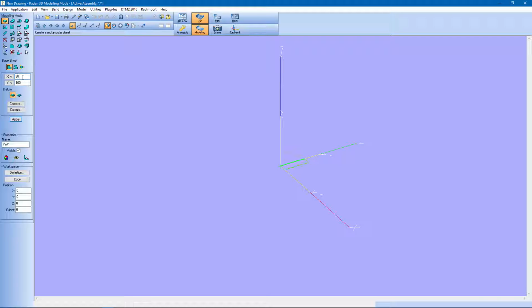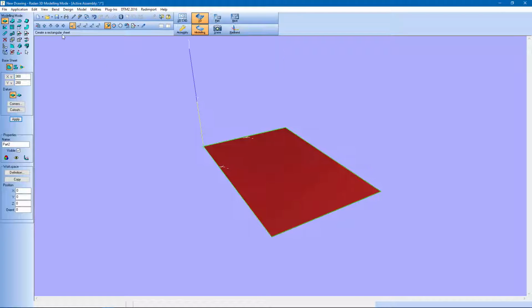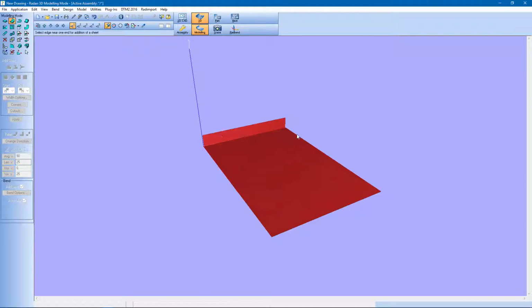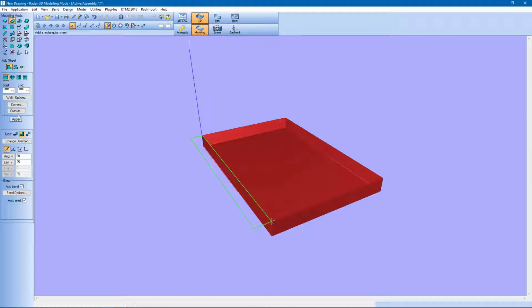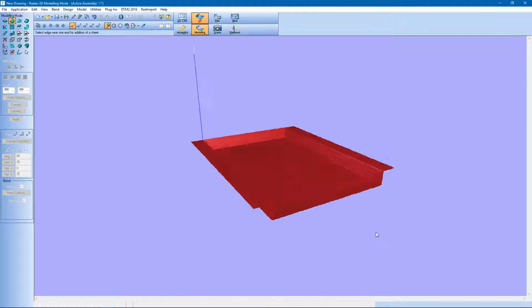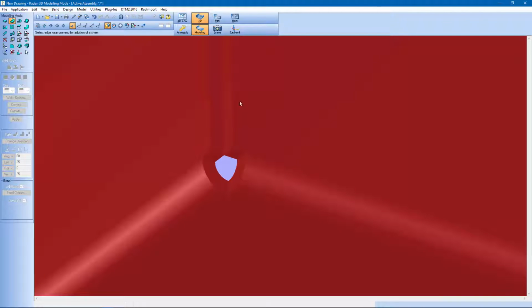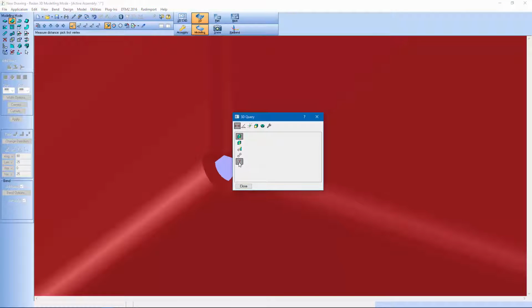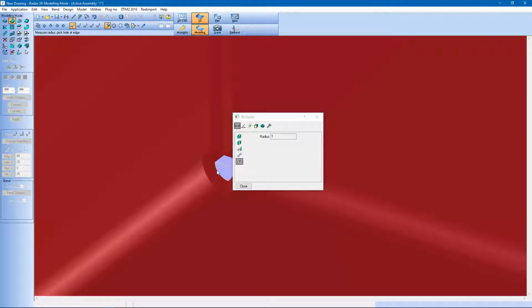So I'm going to design a very simple sheet metal panel. Just add a couple of flanges here to give me a sheet metal tray. Now, as a designer, I'm not really thinking about how I'm going to bend this. I'm simply designing what it is I need to actually build in sheet metal. So let's have a look at the bends and interrogate the internal bend radius. So you can see here I've got a 1mm internal bend radius.